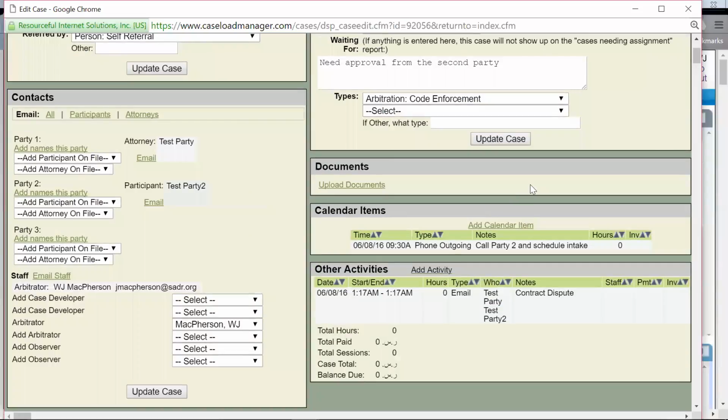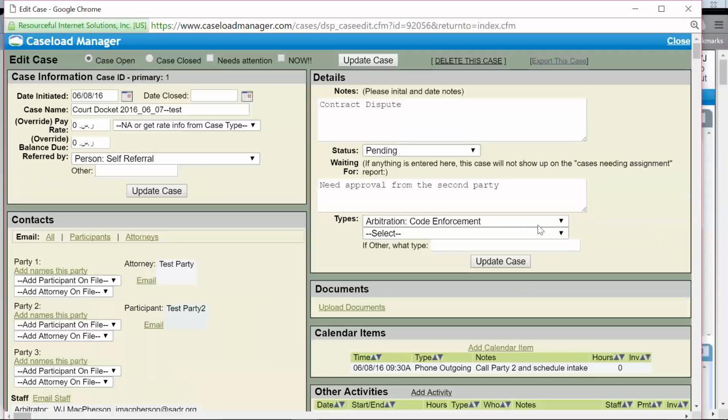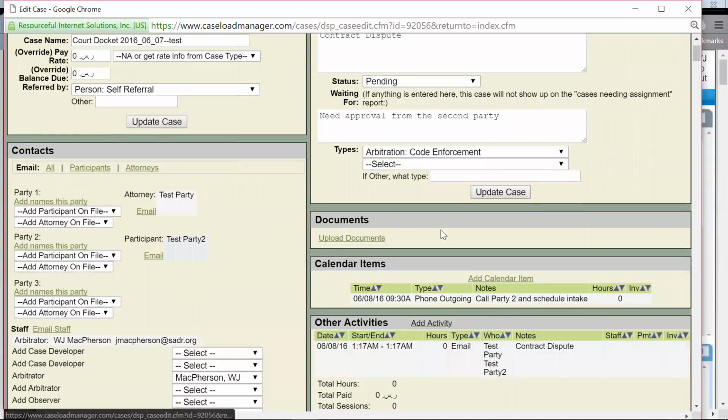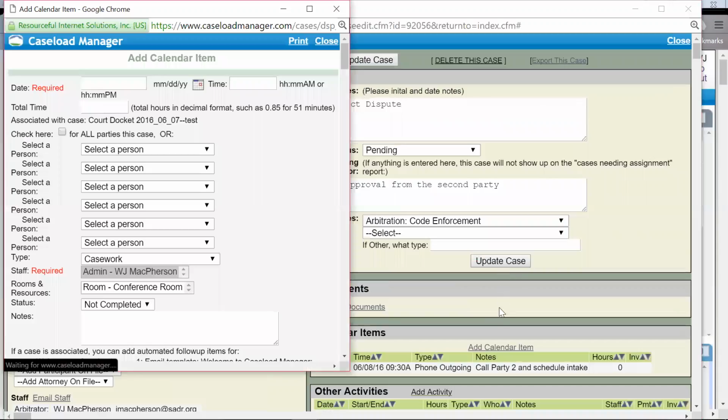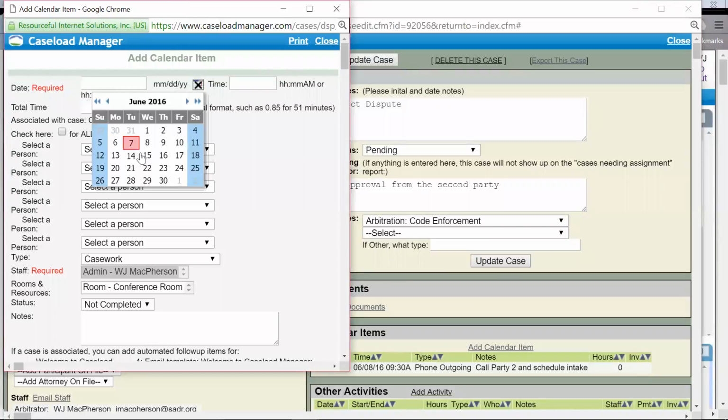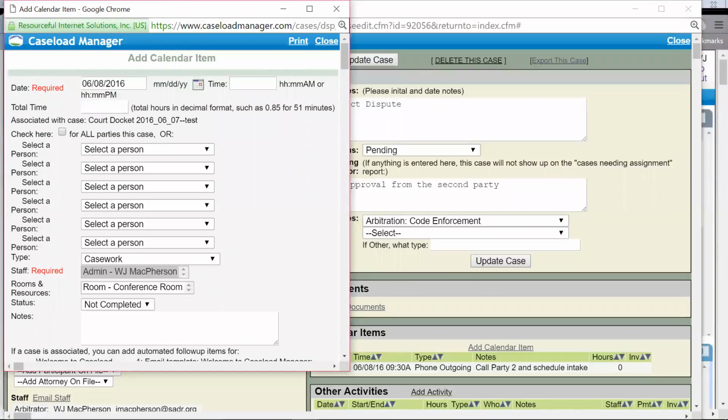All right. So we identified what type of a case it is. We can upload any documents if we need to. But next, let's go ahead and schedule a hearing. So I clicked Add Calendar Item, and then we can indicate what time the hearing is going to be, about how long we expect it will take.